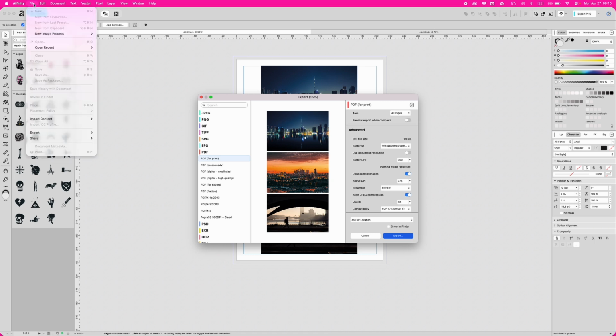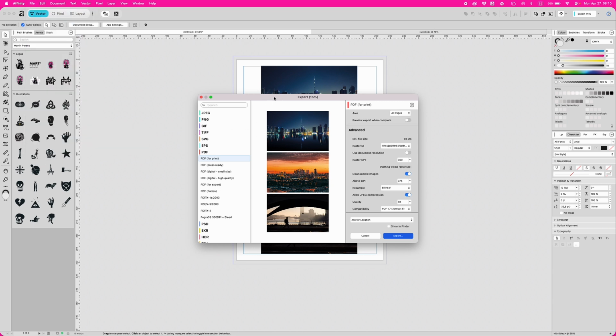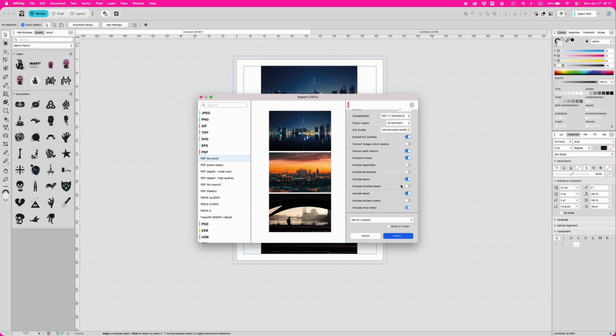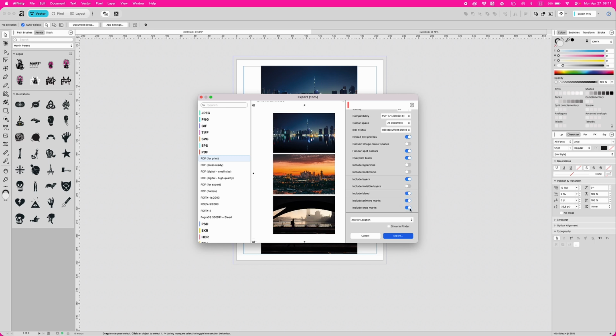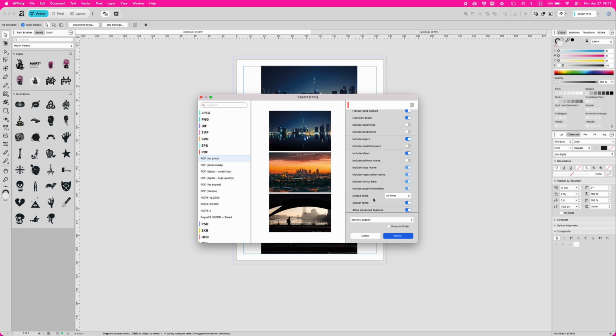Go to File, Export, and here you see Export, and if you click on it, this window pops open. Here's the checklist you should check before exporting. Be sure that you include bleed. If it's unchecked, check it. Then the crops include crop marks. If it's off and you need it, you first have to check include printer marks and then crop marks, whichever you need. If your print house doesn't ask for them, you can leave it off. Then embed fonts. Be sure it's all fonts.